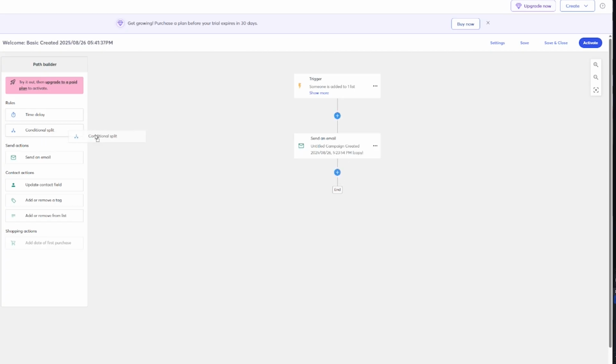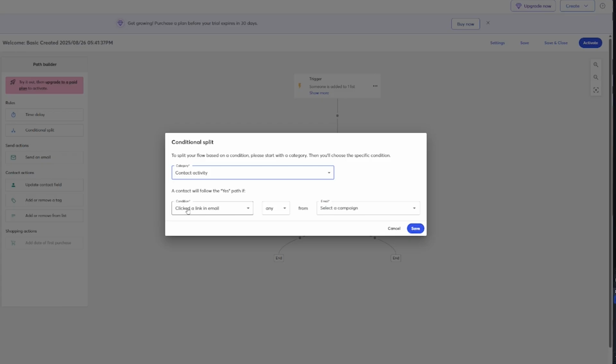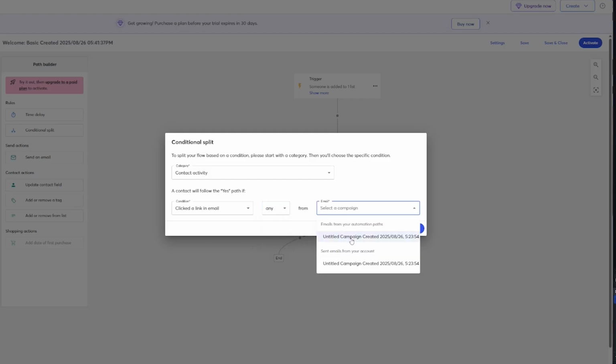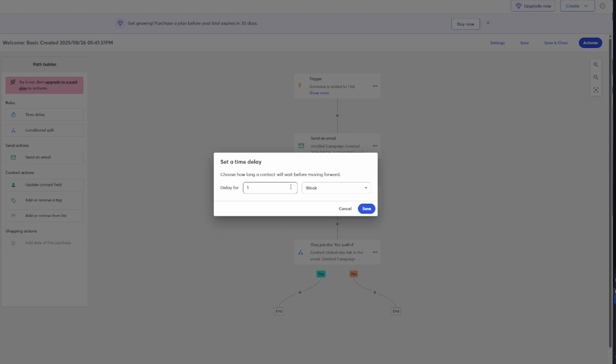Now I'm going to add a conditional split by dragging it here. Now I'll select the condition by clicking here and click on edit, select an option, and I'll click on contact activity. And now under condition, click a link in email and I'll say any. And here's the email. Now click save. Now I'll add also a time delay here and edit this, and I'll say 1 day.